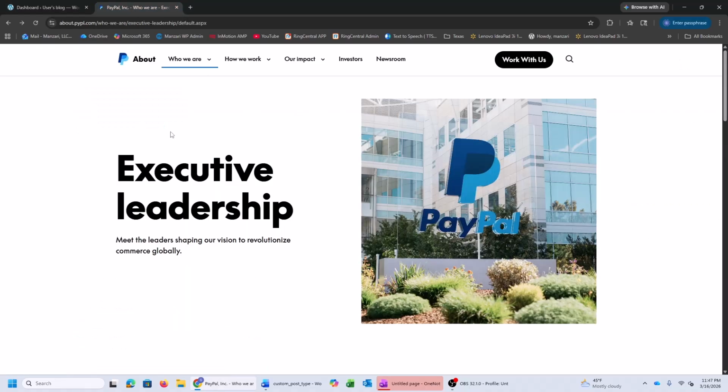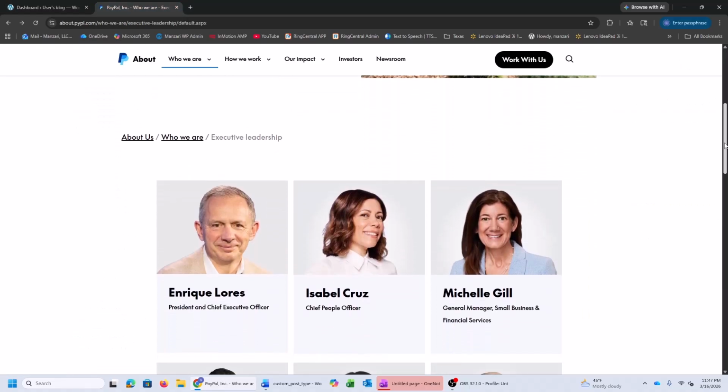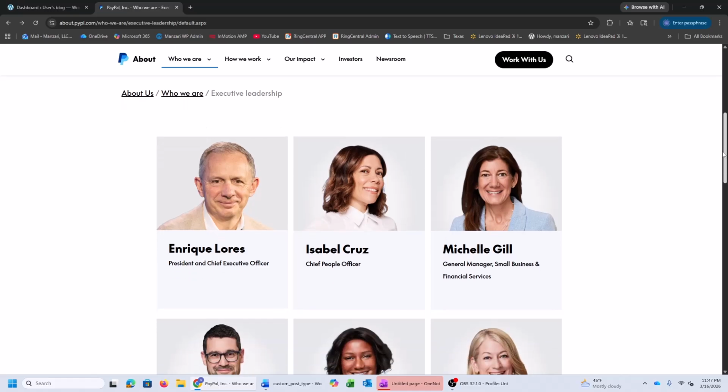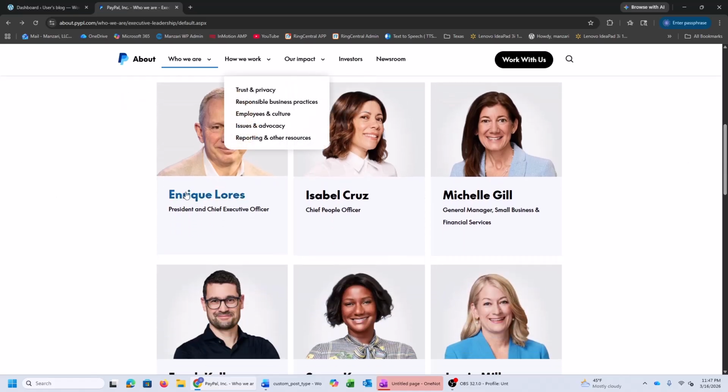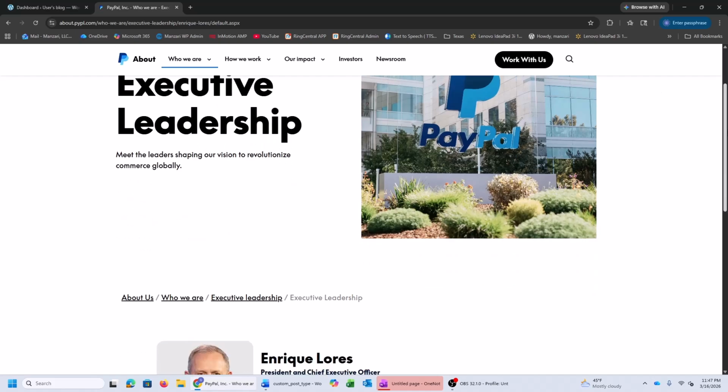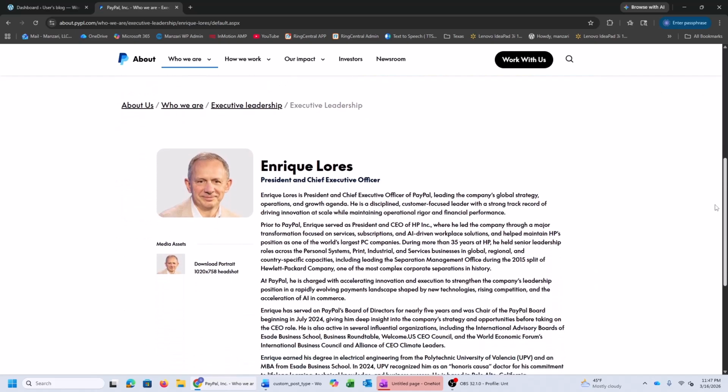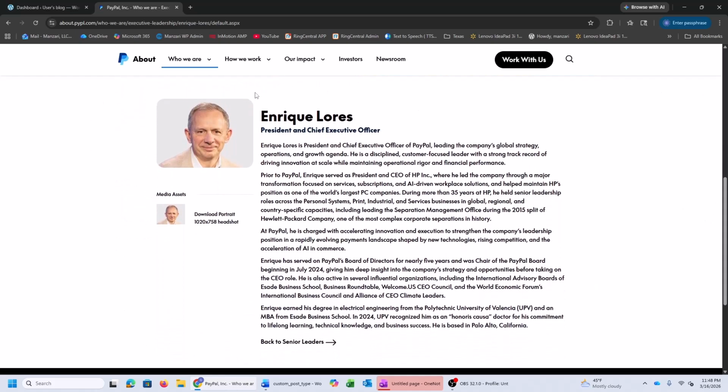If we go over to the PayPal website as an example, you can see PayPal lists all of their executive leaders right here. And if we click on any one of their leaders, it'll take you right to the individual page for that leader. So I'm going to show you how to make something like this in Elementor Pro.